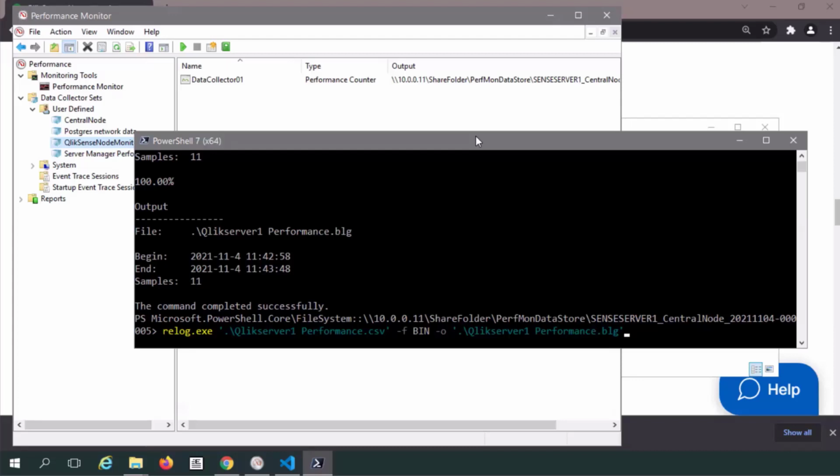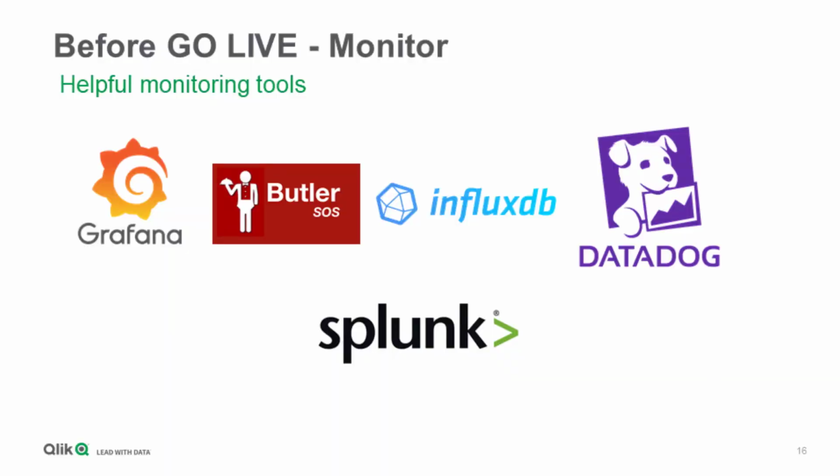And that Relog formatting for the performance monitor was new to me. Are there any other tools you'd like to highlight? Yeah, so Performance Monitor is built in. For larger enterprises that may already be monitoring resources in a centralized way, there's no reason why you shouldn't expect to include the Sense resources into that live monitoring. And this could be done via different solutions out there. A few come to mind like Grafana, Datadog, Butler SOS, for example, from one of our own Qlik luminaries.